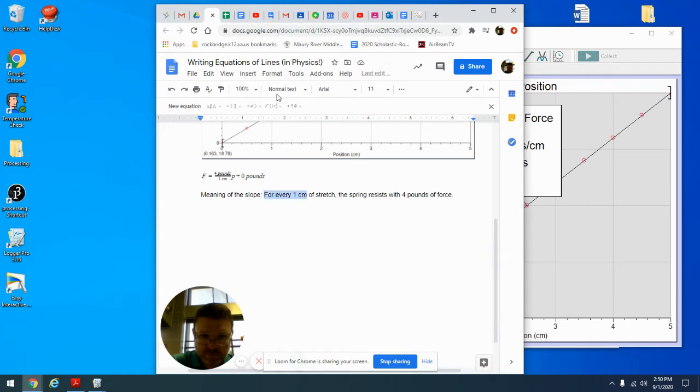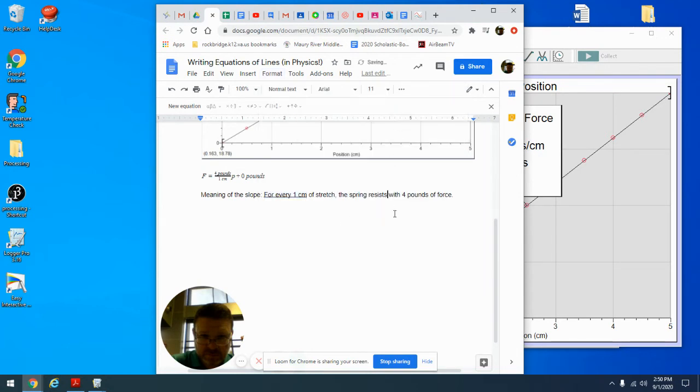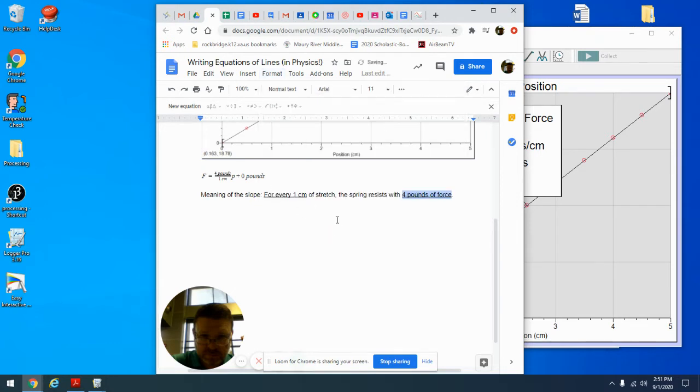So let me do that again. For every 1 centimeter, I'm going to underline that. Those are the key phrases here. For every 1 centimeter of stretch, the spring resists with 4 pounds of force. For every 1 centimeter, you get 4 pounds of force. That's the key. It's not okay to just say, what's the meaning of the slope? Oh, that's how many pounds you get for every centimeter. You need to include the number. Here, that number is 4. So for every 1 centimeter of stretch, you have 4 pounds of force.